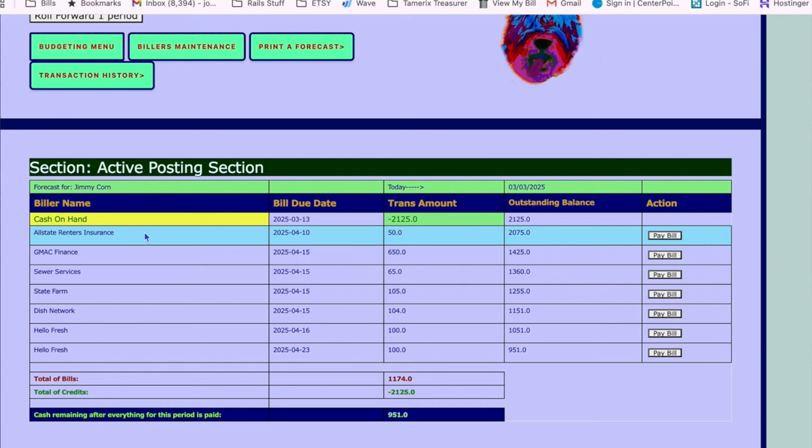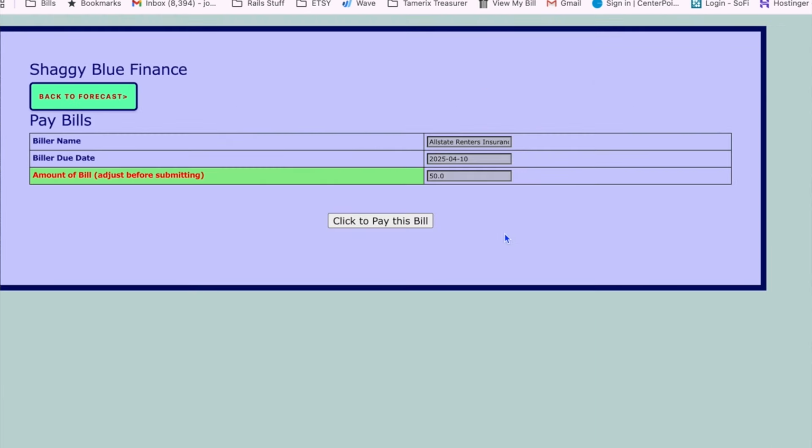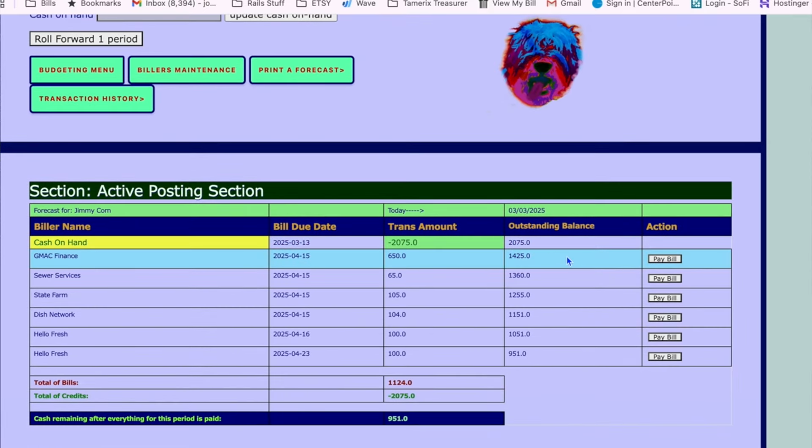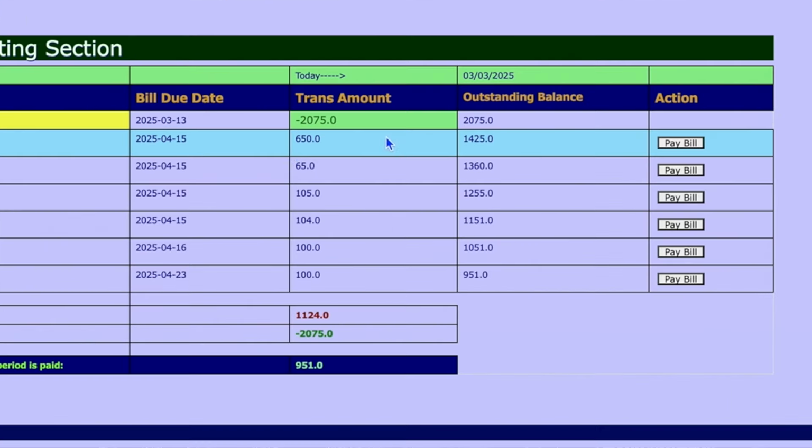And when it's time to pay our renter's insurance, we're just going to click pay bill, and that $50 is going to come out. Again, it's the validation screen, gives us a chance to make sure this is what we really want to pay. There we go. Now the renter's insurance is paid. Now we've got $2,075 left in the bank. And basically we'll just continue down the line throughout the month.